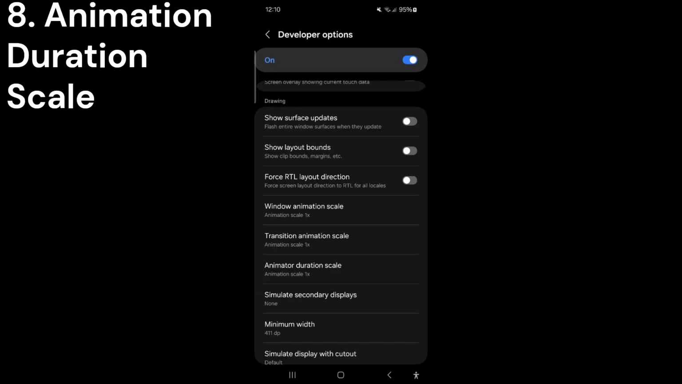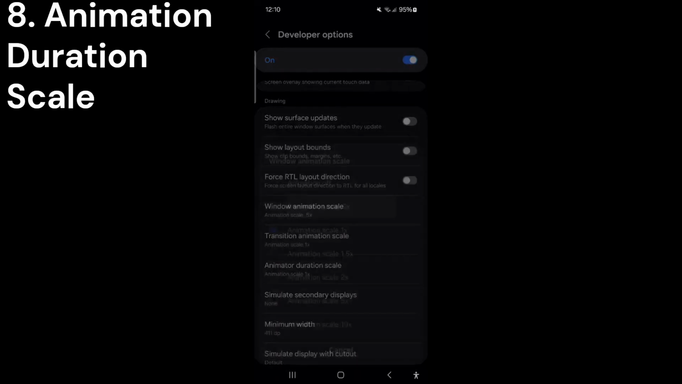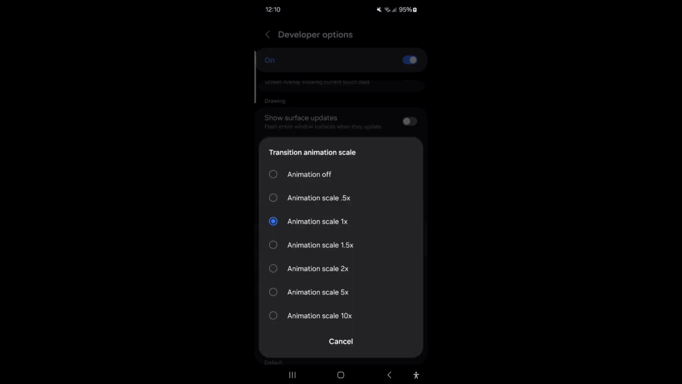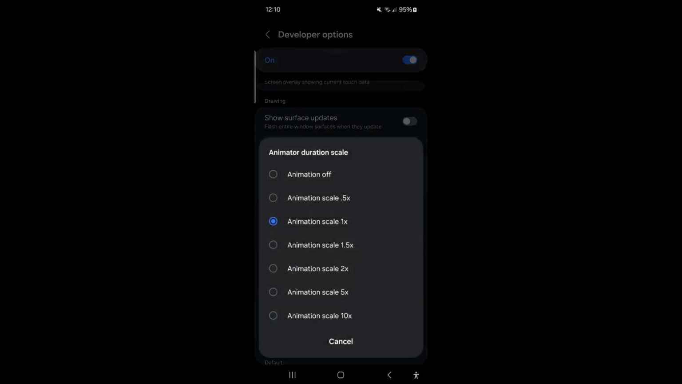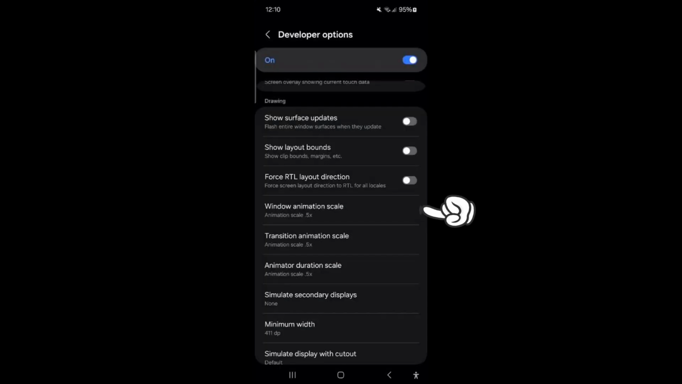Want your device to feel more responsive? Adjust the animation scale settings within Developer Options. Reduce all 3 scales, Window Animation, Transition Animation, and Animator Duration Scale, to 0.5x. This tweak reduces animation duration, making your phone feel snappier and more agile.